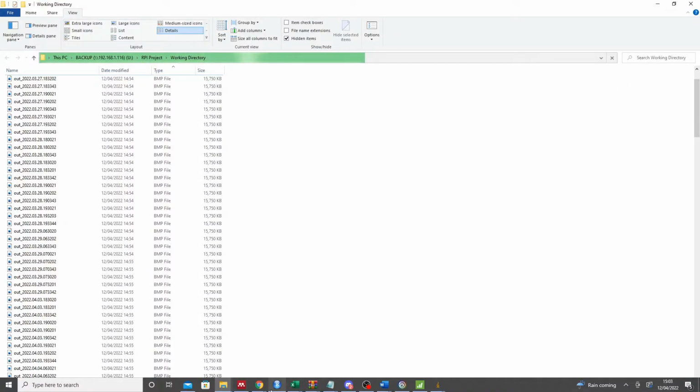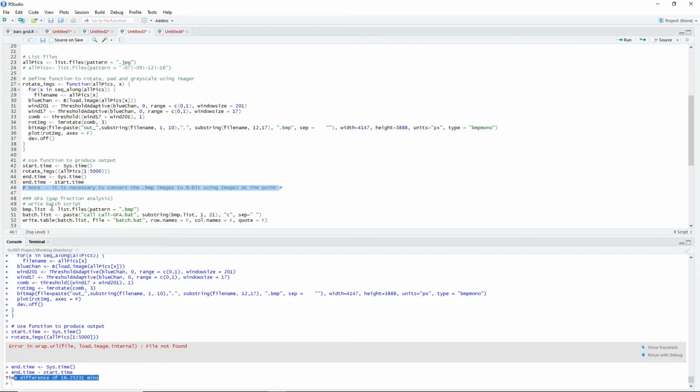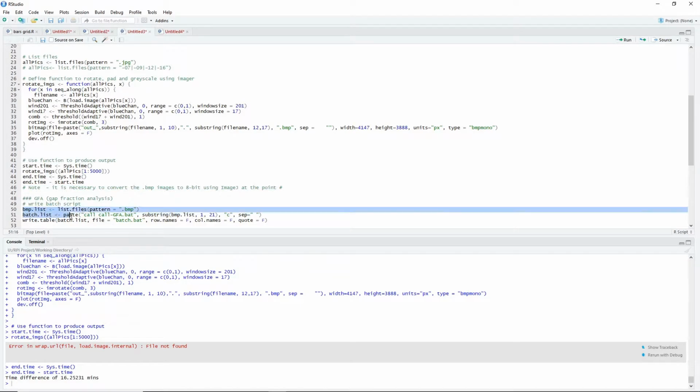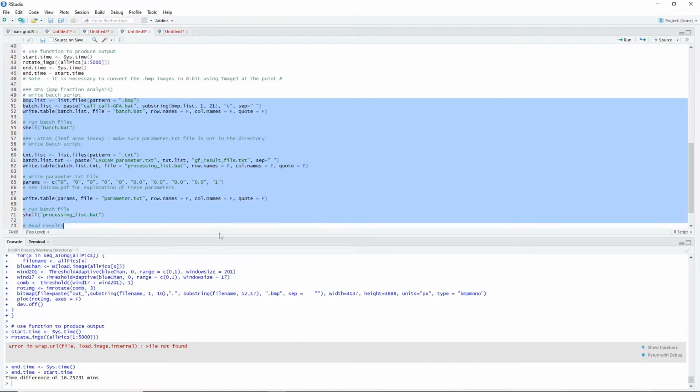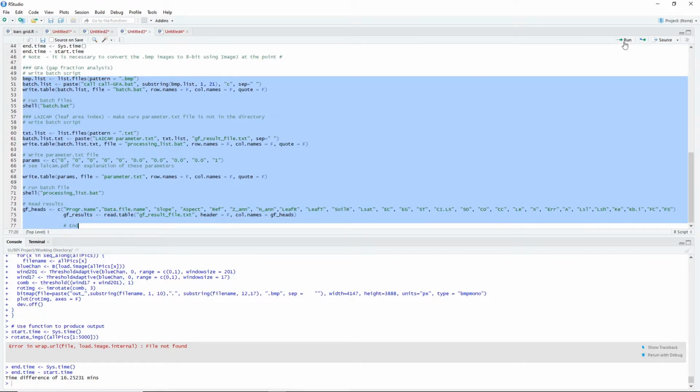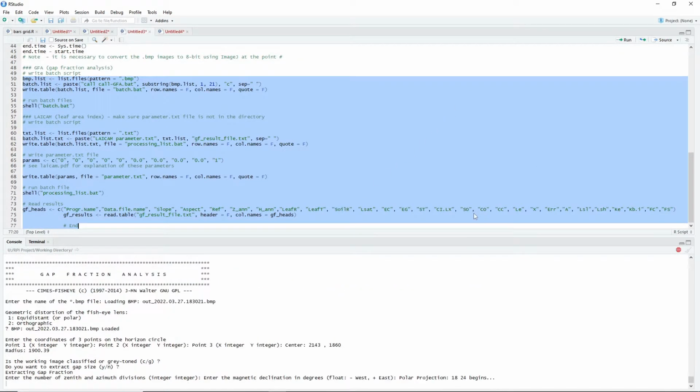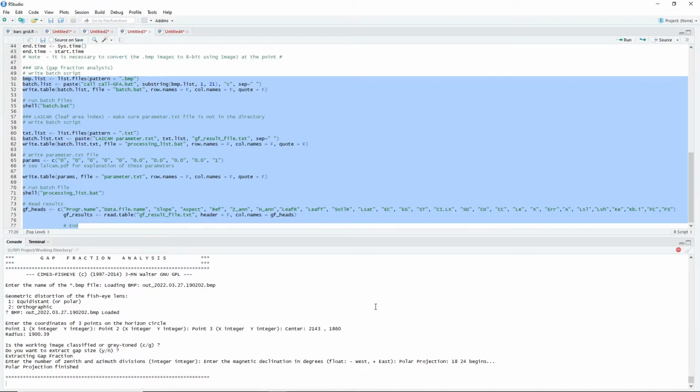So once that's done and we've edited our bat file, we can then go back into R and run the rest of the analysis. So we will select all of this code and hit run. And again, this will take a certain amount of time.